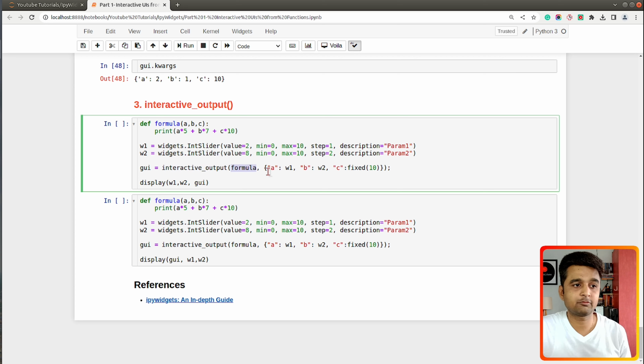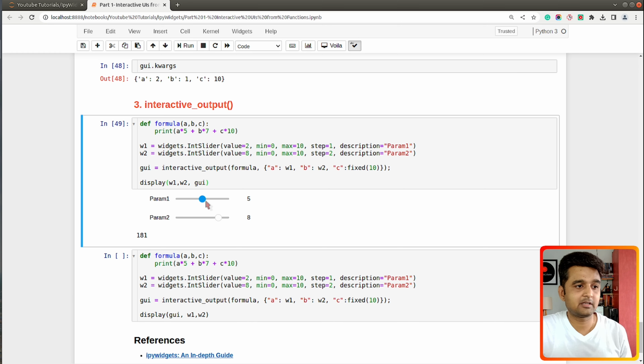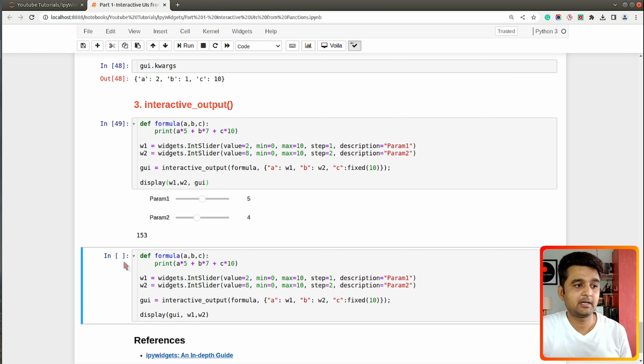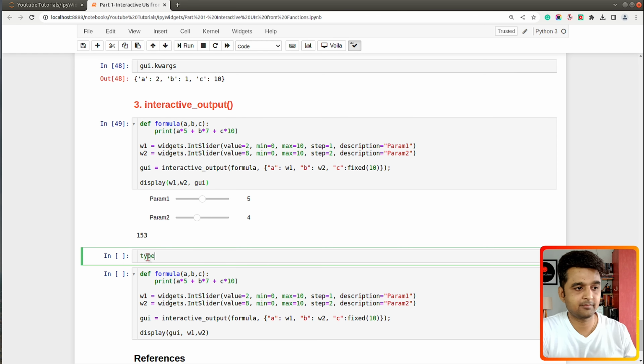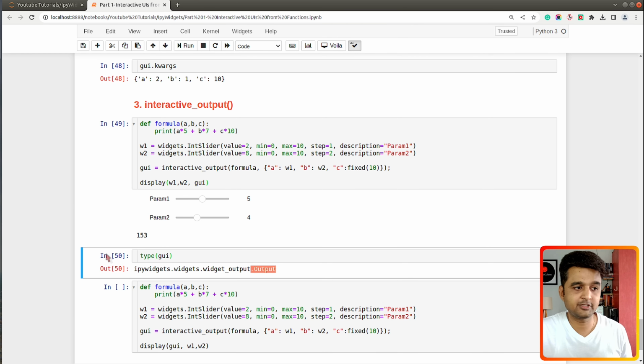I have given our function formula, and for parameters, as you can see, I have given a dictionary over here. The output of this is a GUI, which is an output widget, and in order to display all these widgets and this output widget, we can call the display function. Let me execute this. We can give as many widgets and objects to this display function, and it will display all of them one by one. As you can see, as I change the value, it's updating the value, and I can show you the type of GUI this time. If I call type of GUI, as you can see, this time it's an output widget.